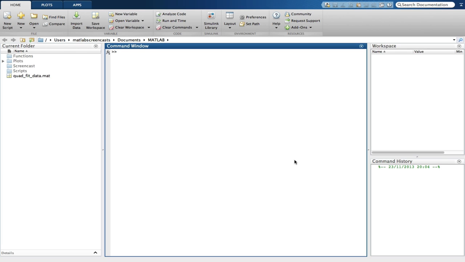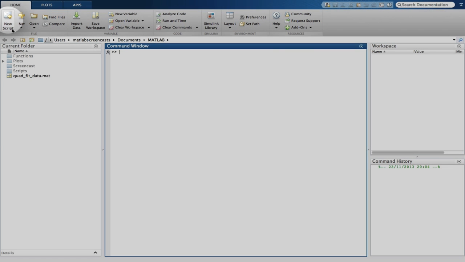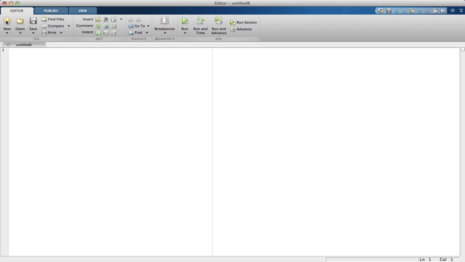later date if required. So, to create a new script file, we go to the toolbar, choose New Script, and now you can see that it opens an editor window and we can start entering our script here. But before we do that, I want to show you how to make a small change to the MATLAB desktop which will allow you to work with scripts easier.